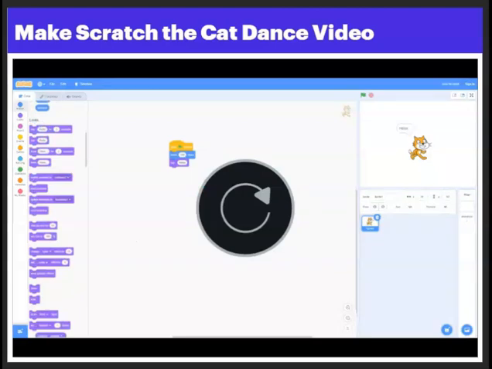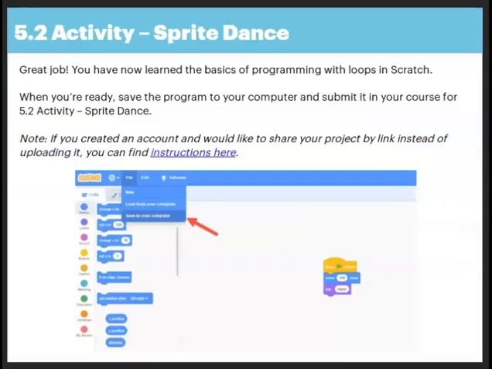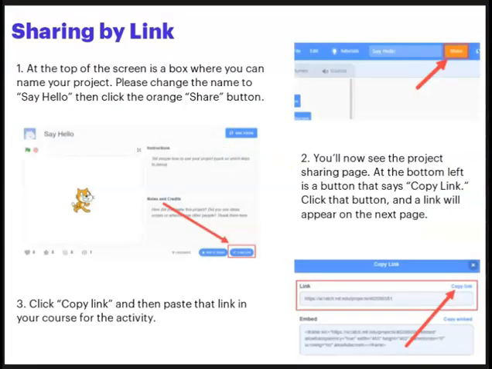5.2 Activity: Sprite Dance. Great job! You have now learned the basics of programming with loops in Scratch. When you're ready, save the program to your computer and submit it in your course for 5.2 Activity, Sprite Dance. Note: if you created an account and would like to share your project by link instead of uploading it, you can find instructions here. Sharing by link.